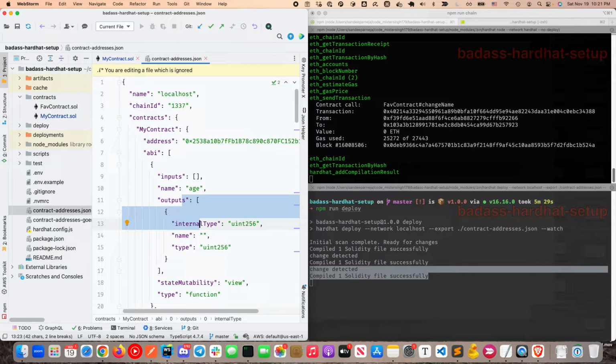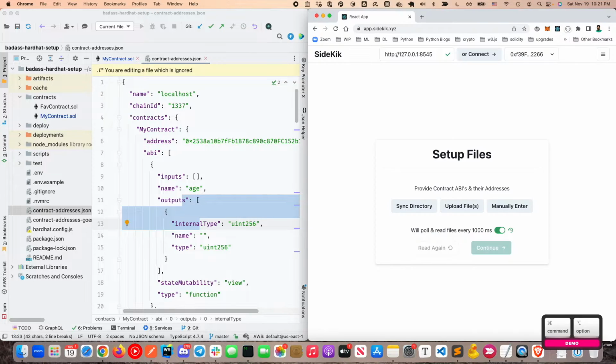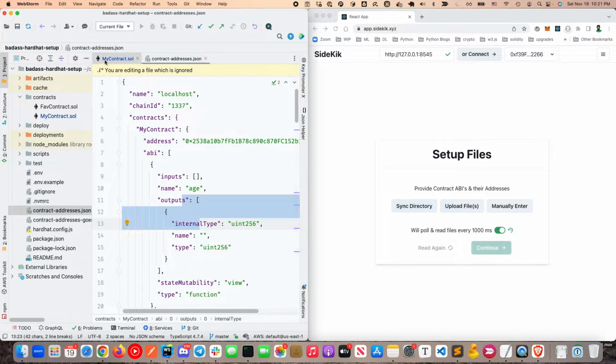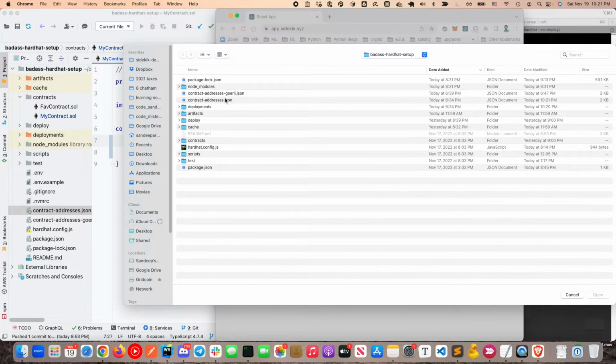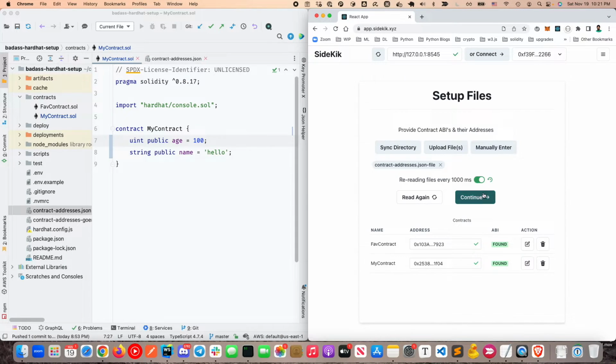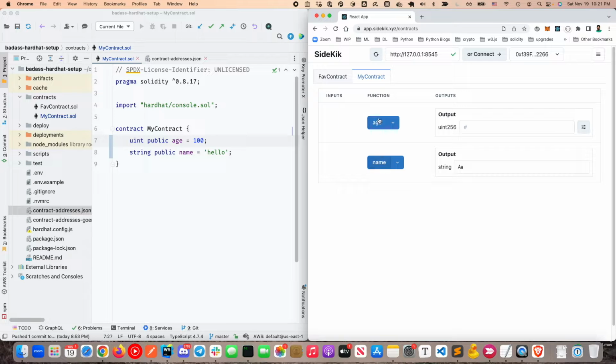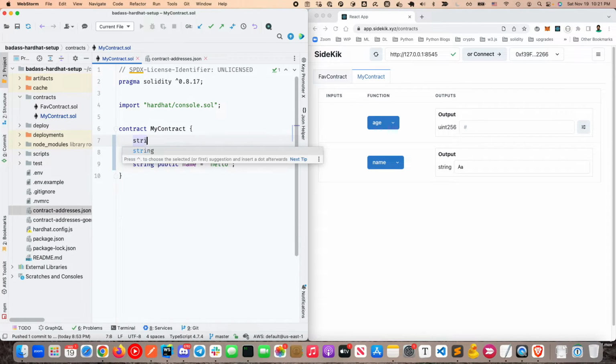Now, next thing is let's bring in a UI for this code. I'm going to be using Sidekick. So I'm going to upload this address file into Sidekick so I can build a UI for it. All right, here we see we have 2 functions. We have 2 items over here. So let's write a third item.